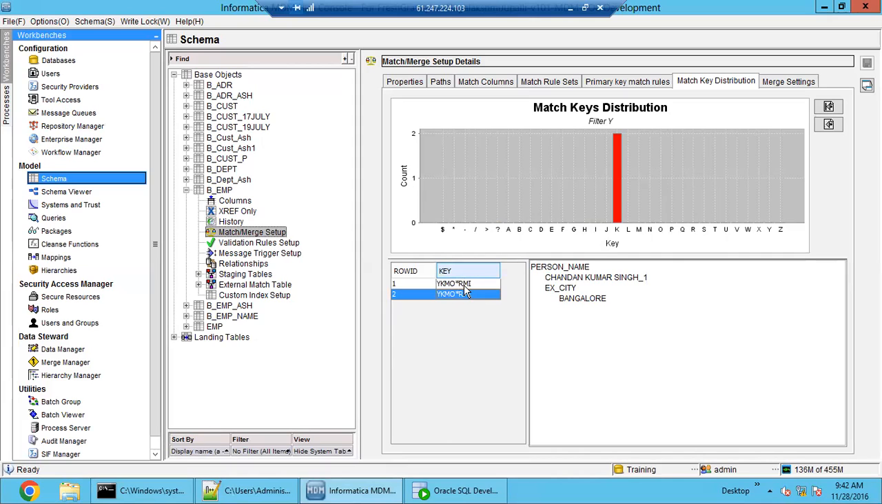Here you can see these two tokens are looking the same, right? That means it can go for a match. This can be a match candidate. Row ID object 1 and row ID object 2 can be a match candidate because the tokens are looking the same. And if you click on one token here, you can see the value, like what value it is actually taking from the source table. So for person name, it is taking this value, and for city, it is taking this.